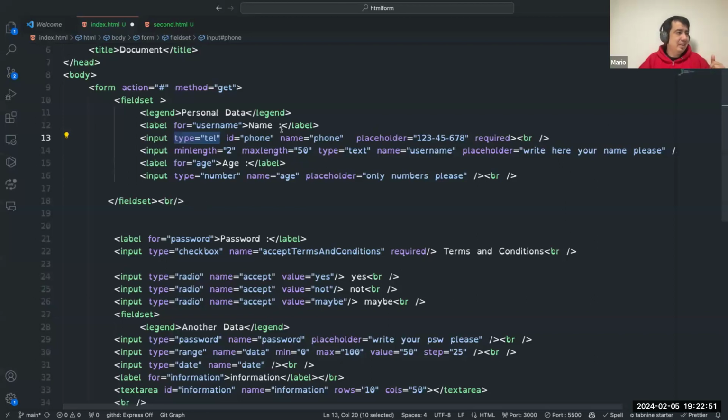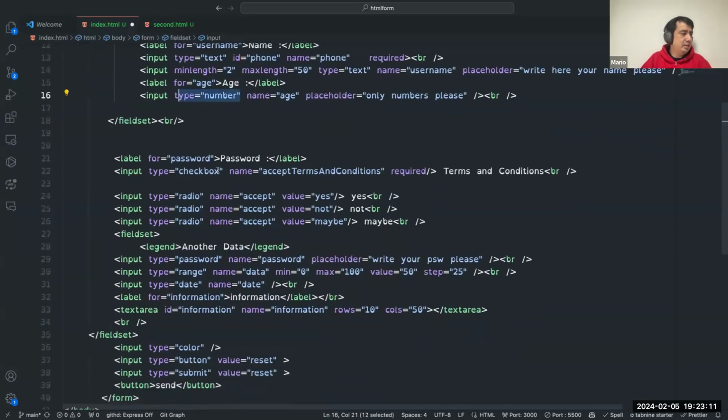Those are the ones that I will tell you that you need to know. The first one will be text. Honestly, the majority of the time you will use text. The other ones are number, checkbox and radio buttons.